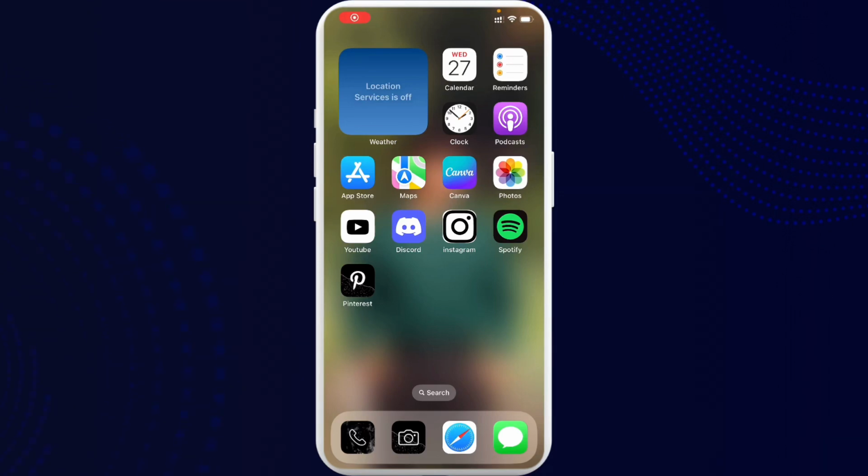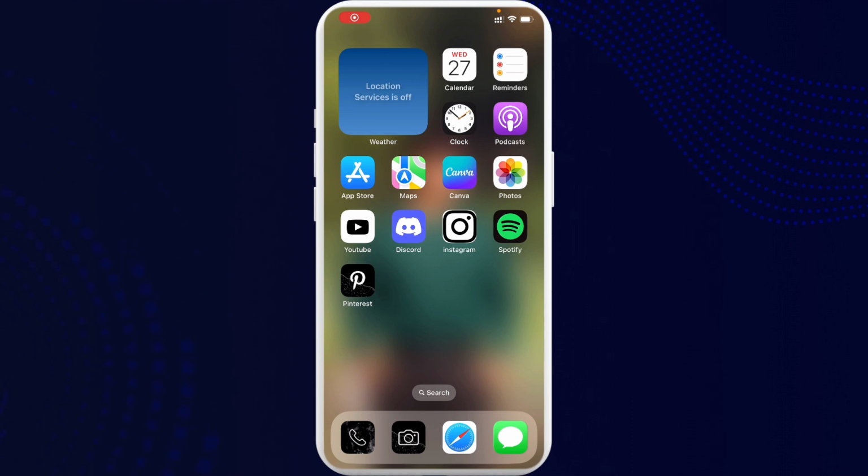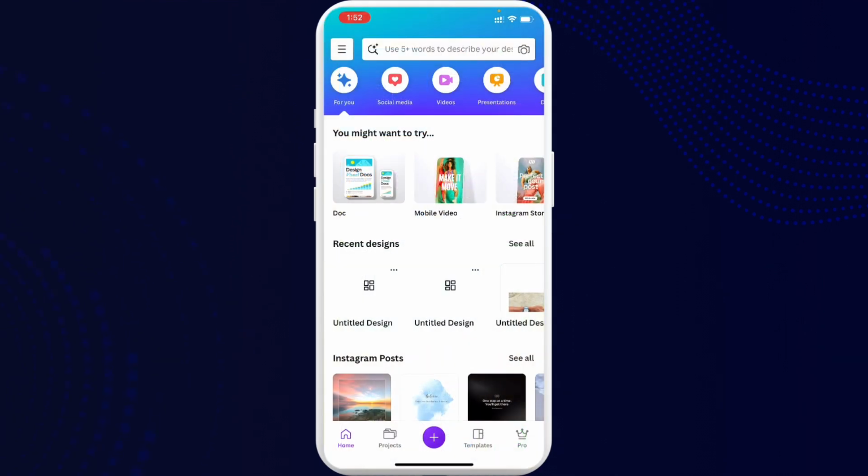So today I am back with another tutorial video of how you can insert a table on Canva. So to get started, first of all go ahead and open up your Canva application. Once you open it, you'll be brought up with the home page of Canva.